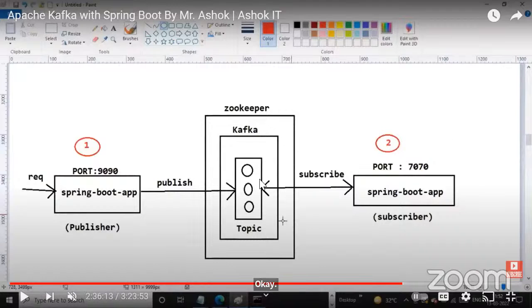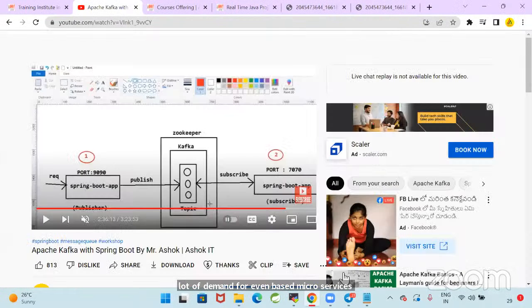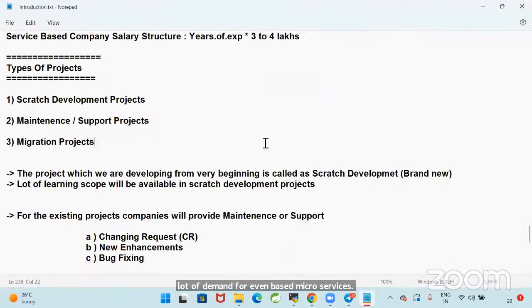Apache Kafka we use as a mediator. One application publishes a message to Kafka, and another application subscribes to that message from Kafka. So currently in microservices, Kafka has a lot of demand for event-based microservices. Good, Srikanth. So you're also working for an MNC?